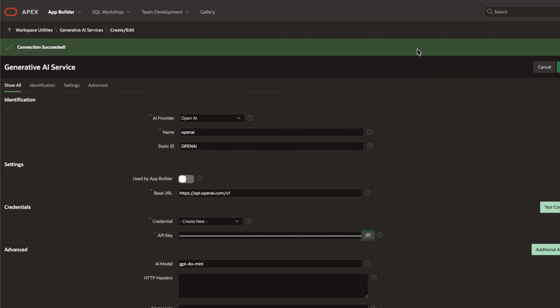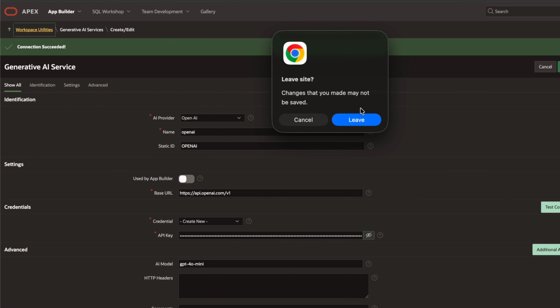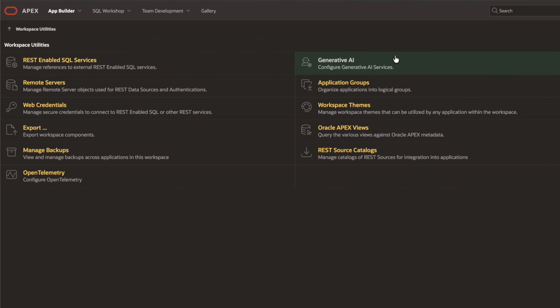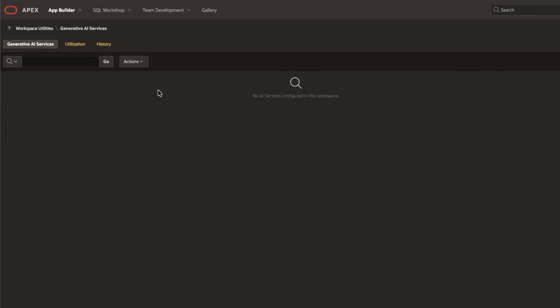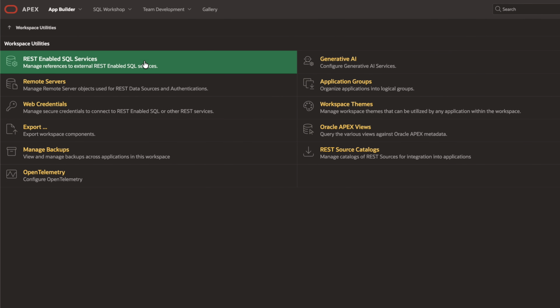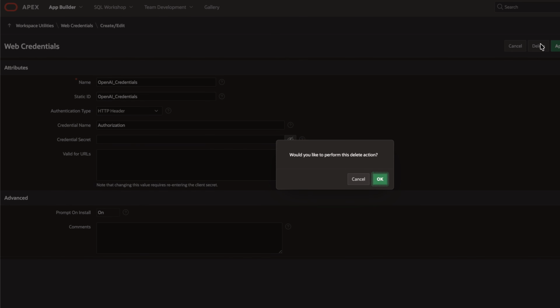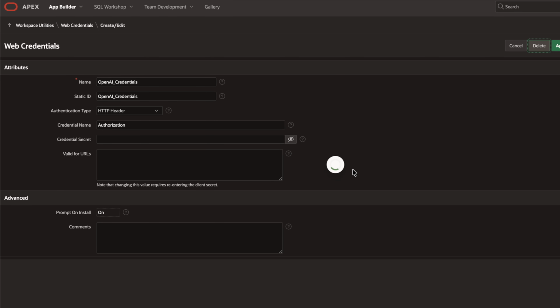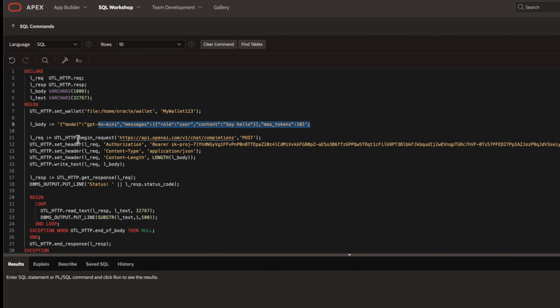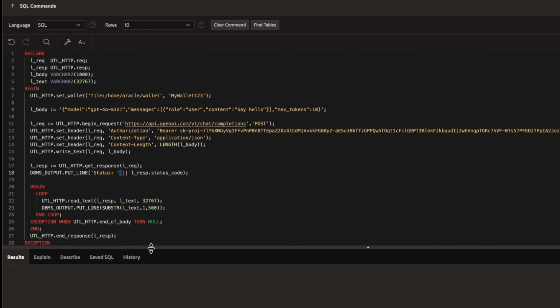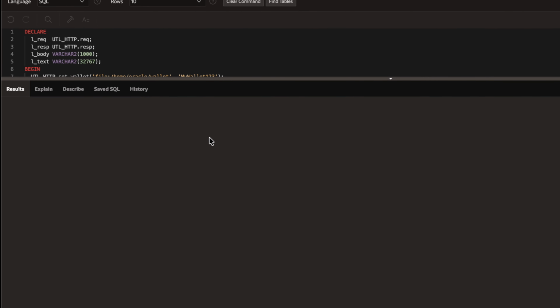Now let's set up the Apex side. Go to Workspace, Utilities, then Web Credentials. Let me delete my old web credentials. We can check our API connection with this query here. You will see HTTP 200 OK.